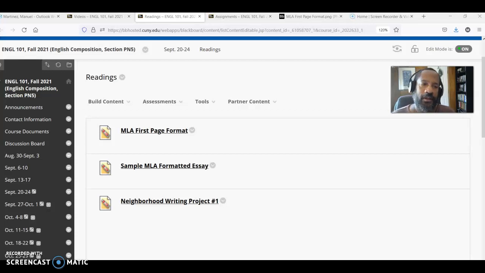Hi everyone. So in this video, we're going to be talking about how it is that we actually put our papers into MLA format. In the previous video, I explained what MLA formatting is, why we care about formatting.